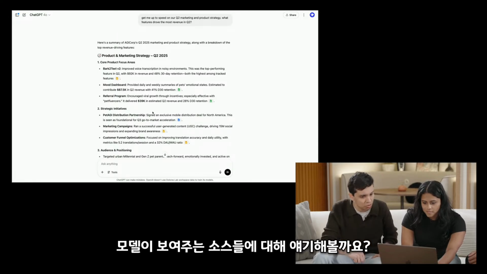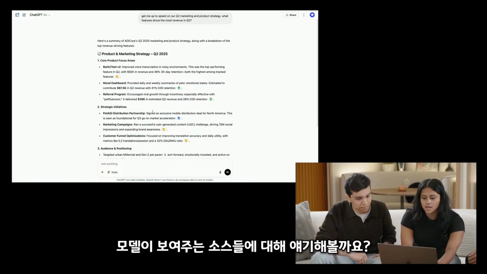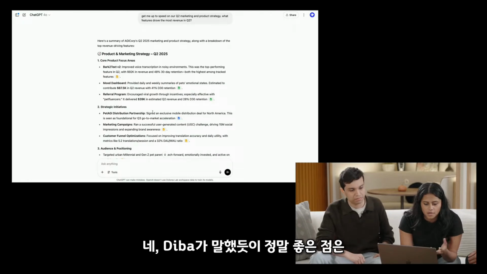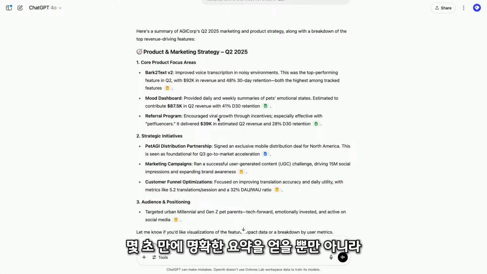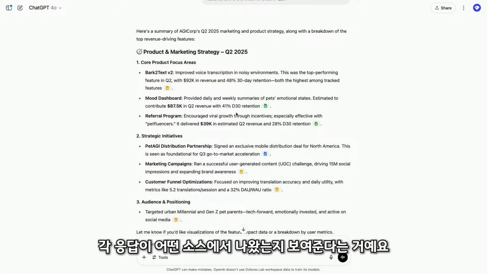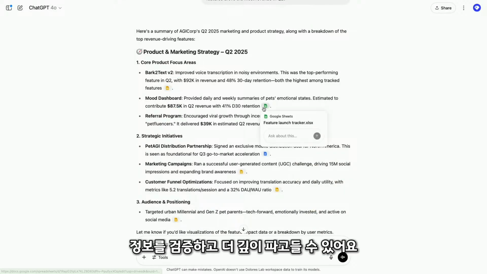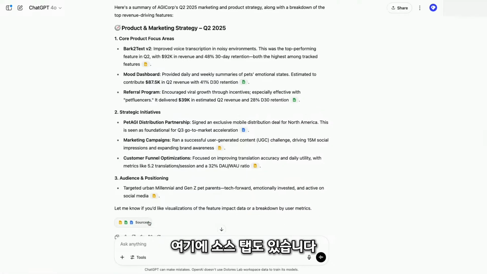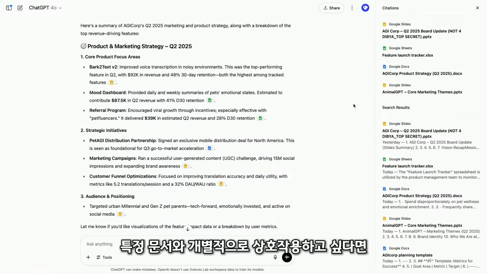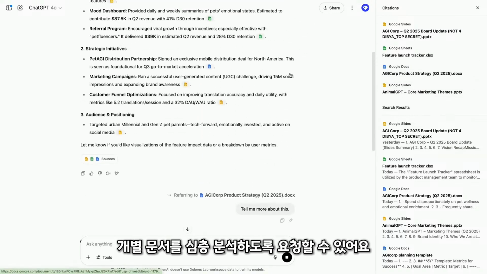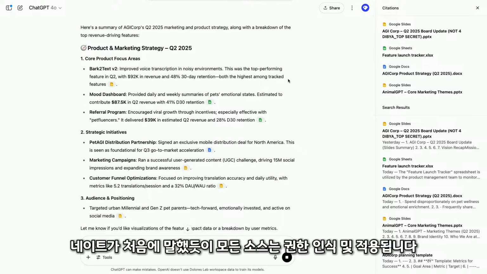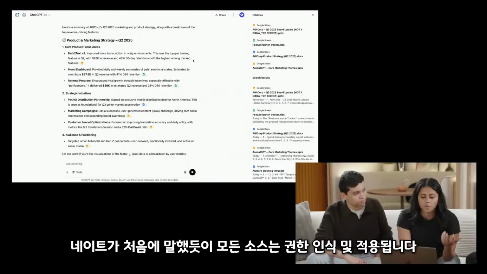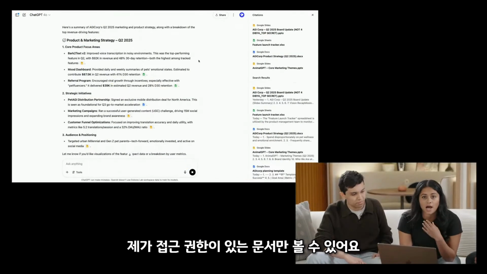Do you want to talk about some of the sources that the model's showing here? Yeah, like Dibbo said, the great thing here is that not only do we get a really clear summary within a couple seconds, but each part of the model's response is actually showing us what sources it's pulling from. So we can verify the information, we can dig deeper, and then we actually have a source tab here. If you want to engage individually with certain documents, I can ask it to deep dive on individual documents if I want to continue my research there. All of these sources, like Nate said at the beginning, are permission aware and enforced. So I'm only able to see the documents that I have access to.